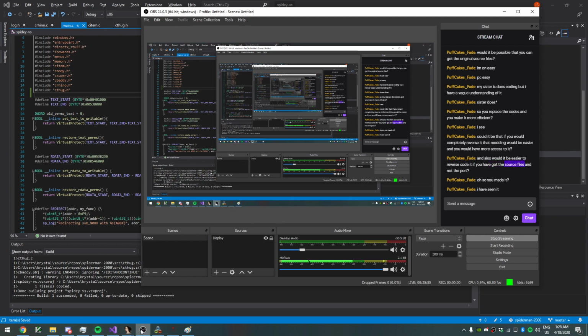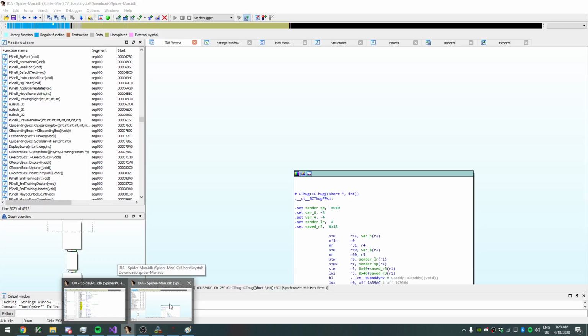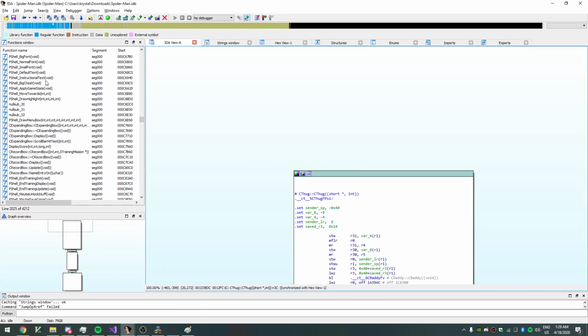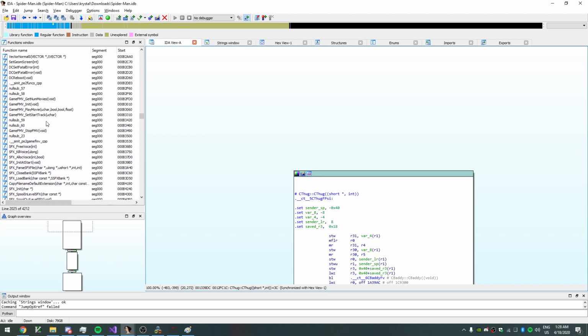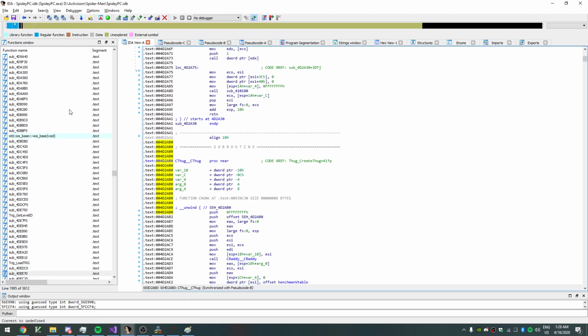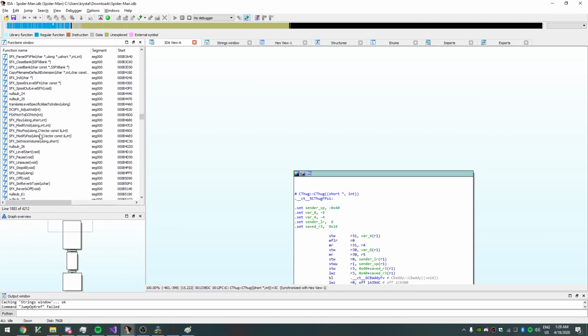But regarding that, I have this. So this is the Macintosh version of the game, and this version of the game has something called symbols. So the function names are in the code. These sub underscores, these are not function names. This means that there's a function at this address in memory. And when they released for Macintosh, they forgot to remove the names. So I know exactly what the functions are called, which helps a lot.